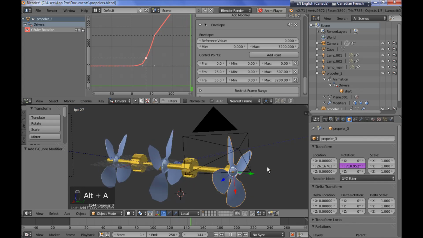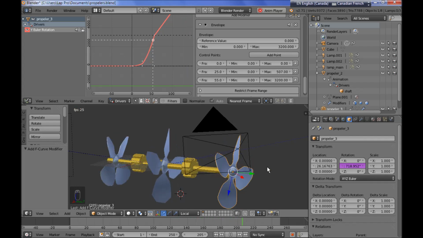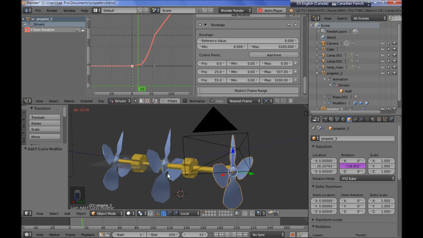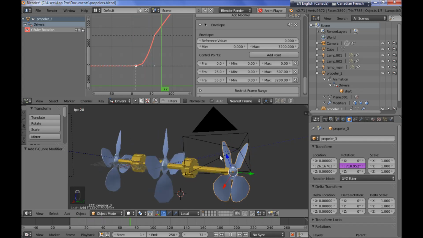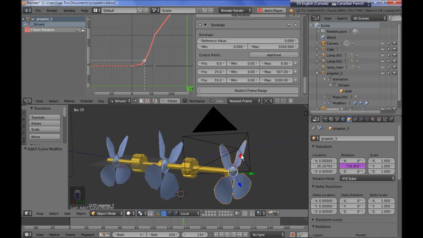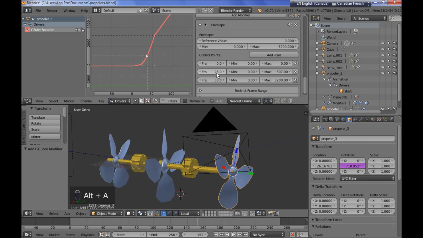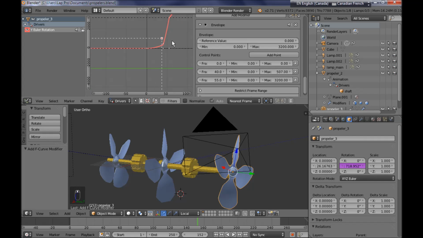So let me play back the animation. You can see that now the first propeller starts, then the second one, and after a while the third propeller starts rotating. You can play around with those frame numbers, so you can move the second point to a later frame, but in this case, you can see that the animation here is a little bit abrupt, a little bit too fast. It shows a corner here. We don't want corners, we want smooth curves.